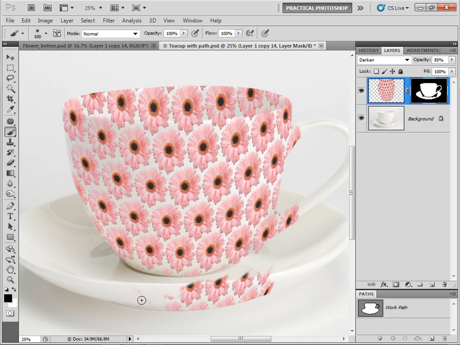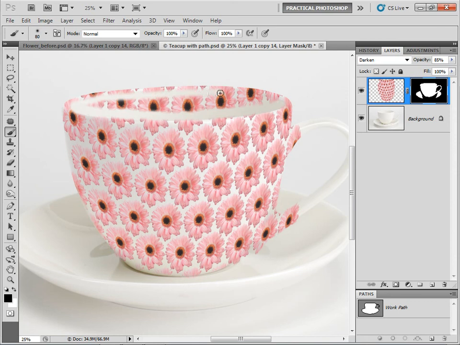Let's just finish off by masking these bits. And I also want to maybe mask the detail inside the cup like this, just to give the impression that the pattern is finishing at the rim. Again, I'm being very rough about this.